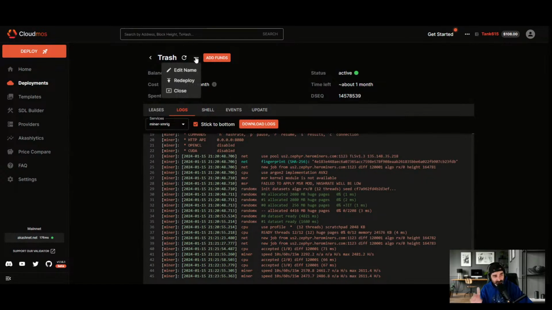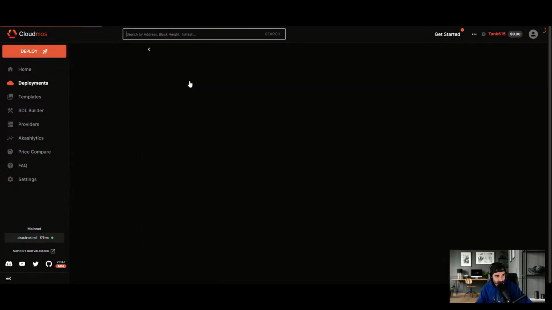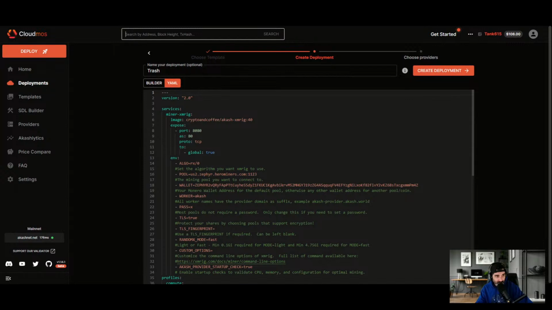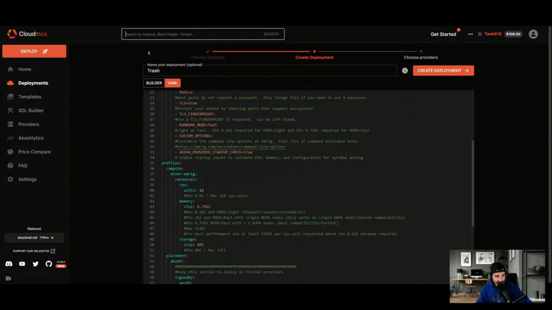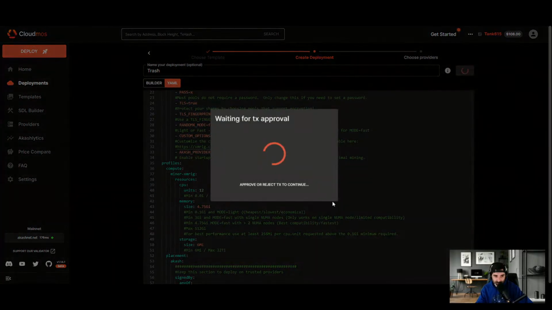So let's do one more example and let's redeploy. Same thing again. We'll redeploy, same parameters, right? 12 CPUs, the memory size is 4.75, and we got 6 storage. You don't have to change anything there. And let's launch this deployment and find a different provider and see what we get there.